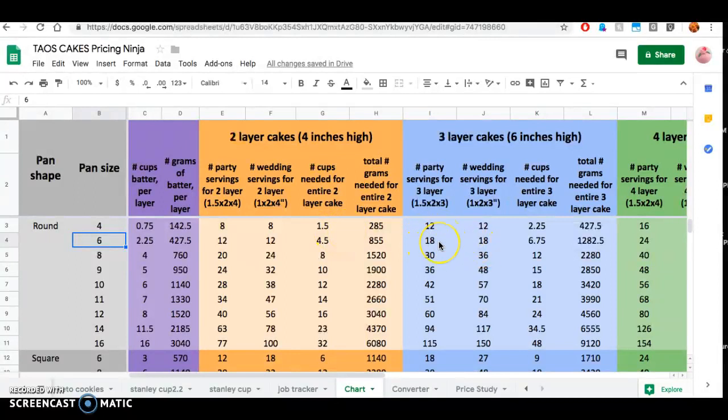It'll serve 18 people, but maybe she wants to serve 50 people. Okay, so then that tells me I need to go down to the 11-inch. So you can just find how many servings you need, and then it'll take you to the pan size for whichever layer number you have, 3 or 2 or 4. But I'm going to do a 6-inch. It's going to feed about 18, so we're good. So that's going to make me need 1282 on my grams, or about 6 3/4 cups of batter.